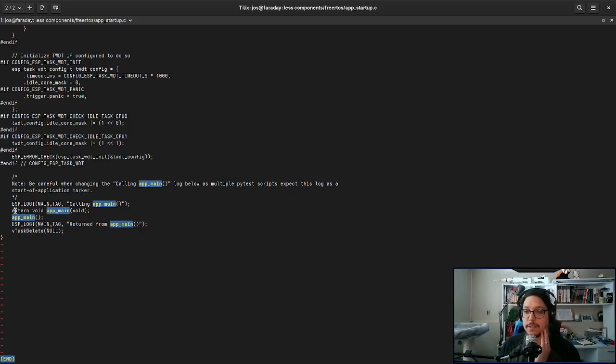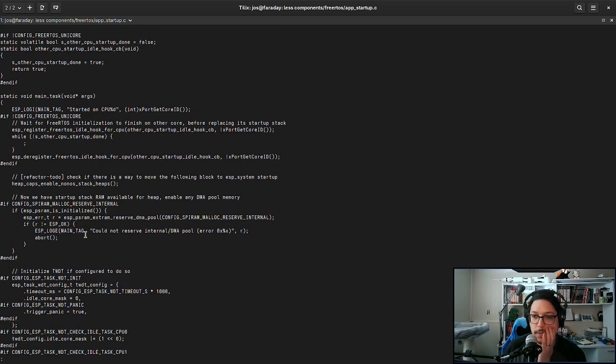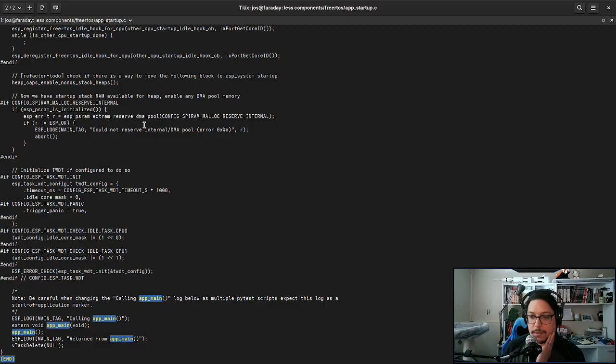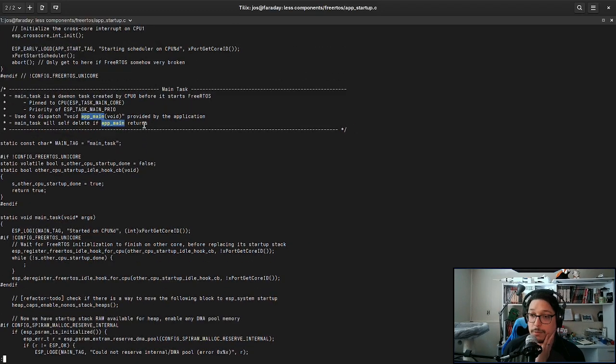So it declares that there is something called app main. Okay, so it just deletes itself, as you might expect. And that's actually interesting to see. What does it do? By here, it's already doing all kinds of stuff. Where does it start the task? Not here. This is the task. So where does it?